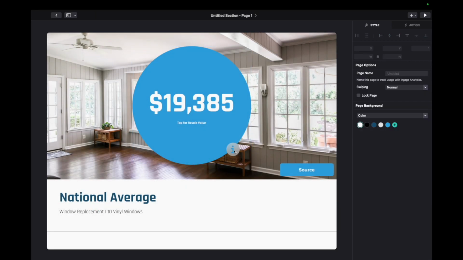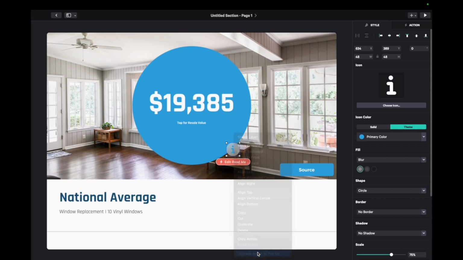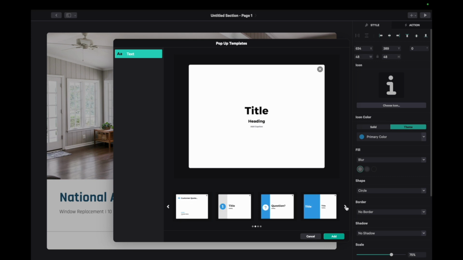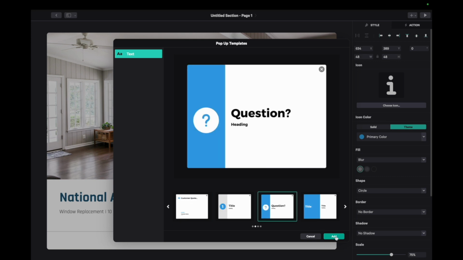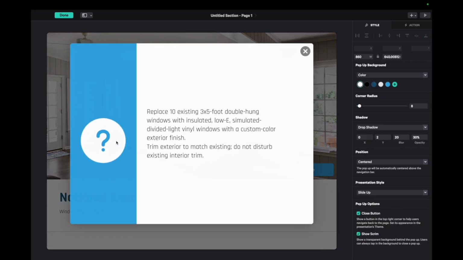Now let's tune up that old README button to be more visual. I'll choose the button, right-click, and choose Upgrade Action to Pop-up. Now I can choose from one of the new text-only layouts. This one looks good. And let's edit the pop-up. And so all the text has been brought over.